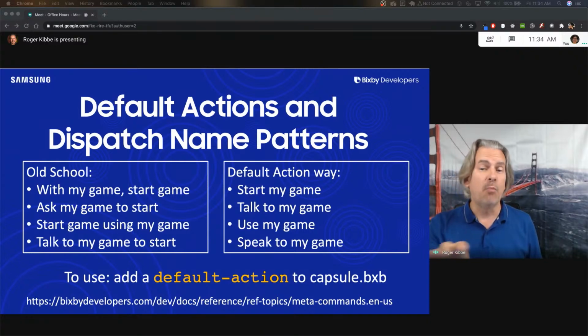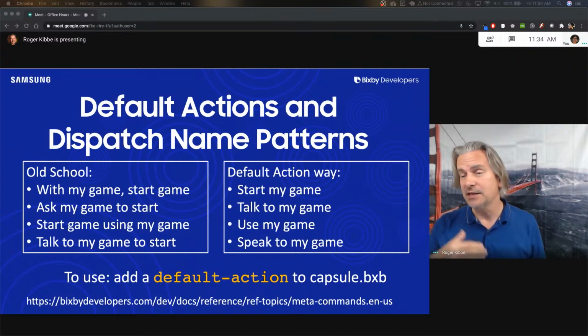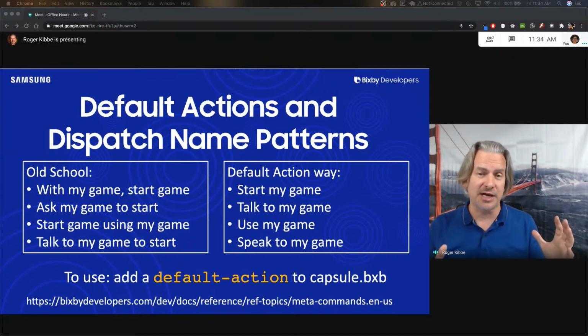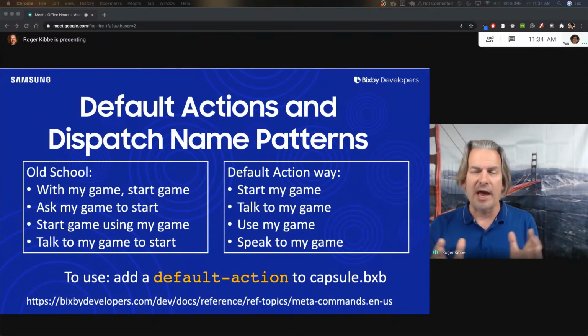Now, there's more default actions. If you look at the bottom, I have a link to the docs reference for that. By the way, it's a good time to mention, you don't have to be scrambling on screenshots right now. Right after this presentation, within an hour, I'll be sharing all of the presentations to our Bixby developers Twitter, so you can grab it and take a look at it at your leisure.